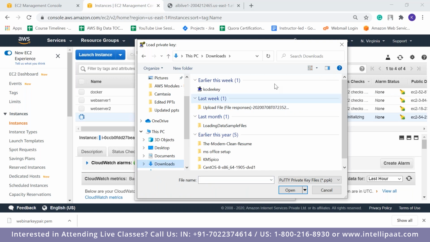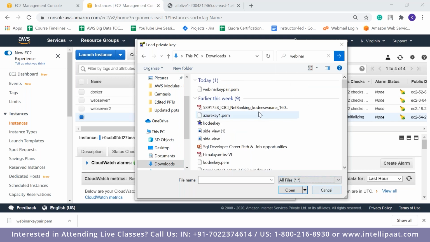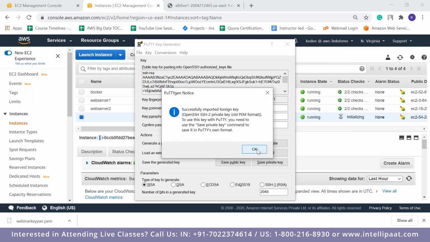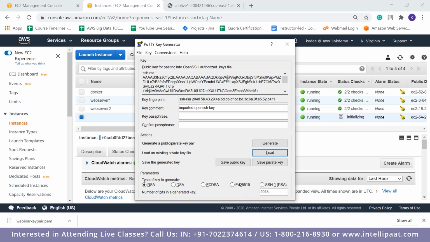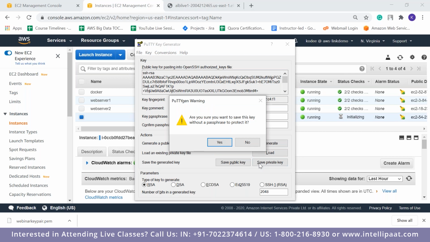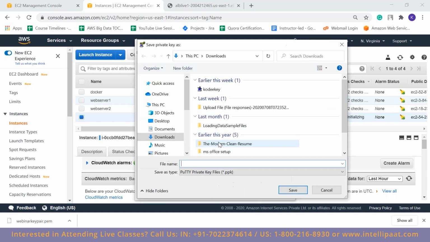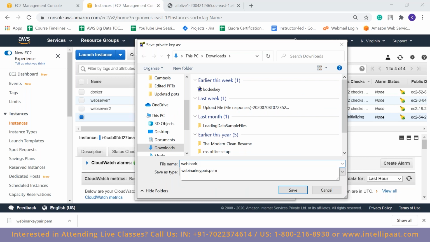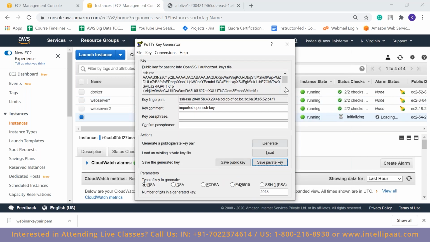I think I'll just search over here. Sorry, I'll have to change this to all files. Yeah, now you can see webinar keypair.pem. Open that. It will regenerate the key so that it is converted to a .ppk format. Now click on save private key, and I'm going to give this key the same name, which is pretty easy, webinar key pair, and it will be saved in a .ppk format. Save.